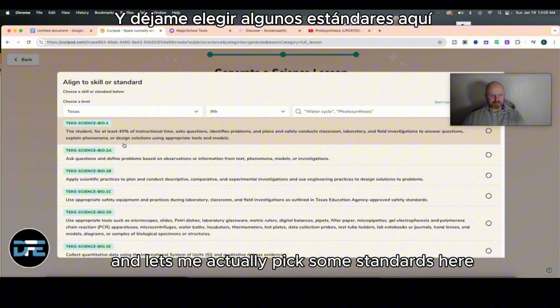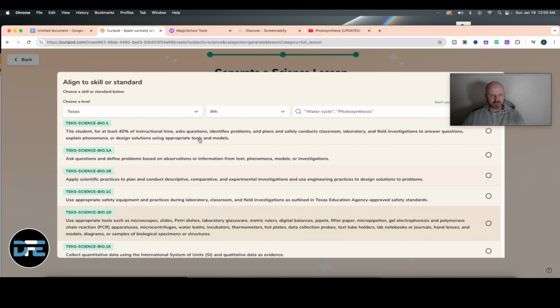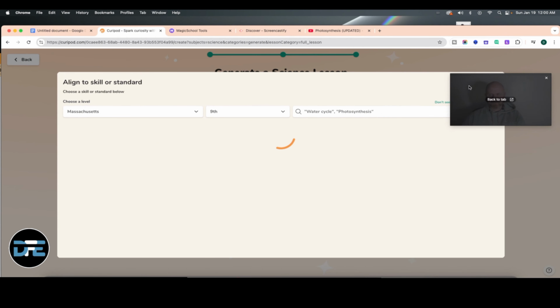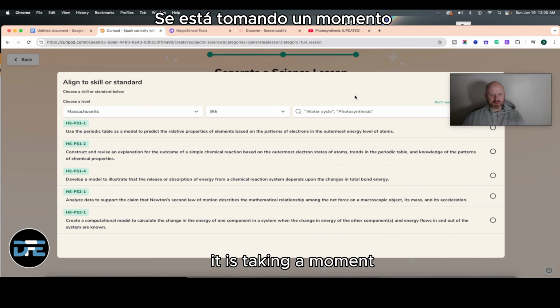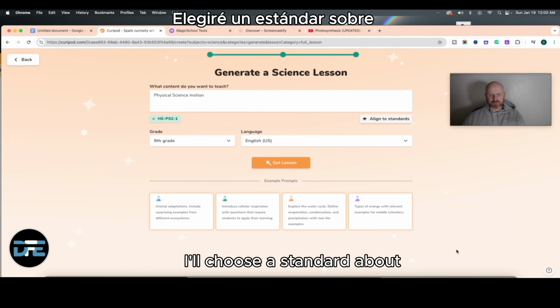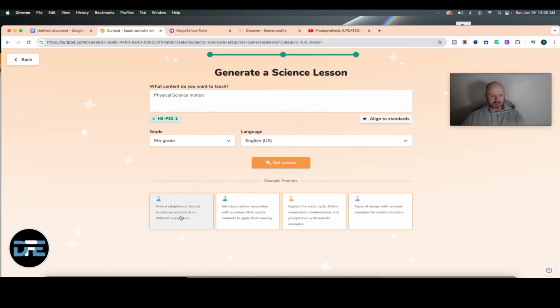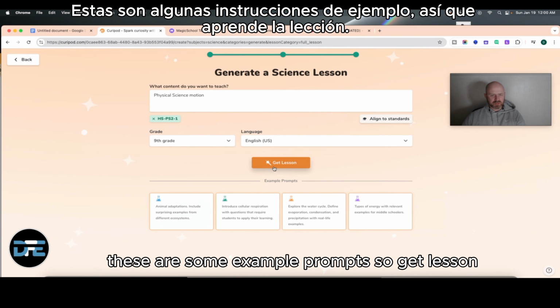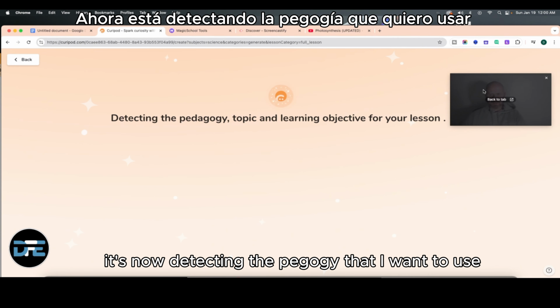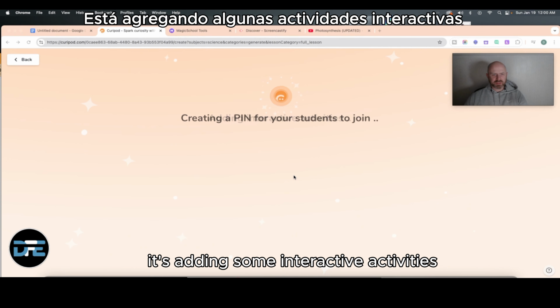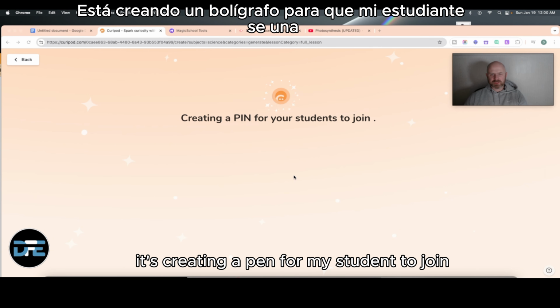And it lets me actually pick some standards here, which are great. With multiple states. Let's say Massachusetts. It is taking a moment. I'll choose the standard about. Include cellular respiration. These are some example prompts. I'll say get lesson. It's now detecting the pedagogy that I want to use. It's adding some interactive activities. It's creating a pin for my student to join.